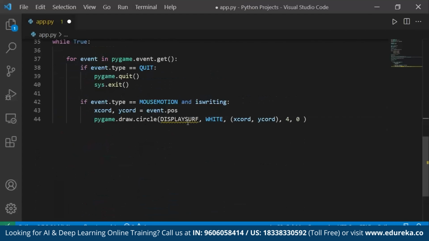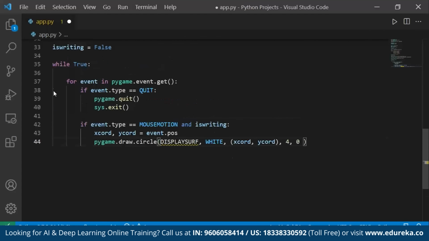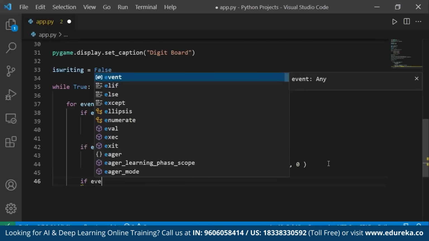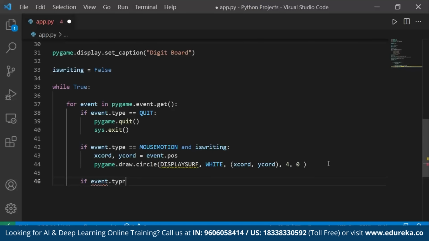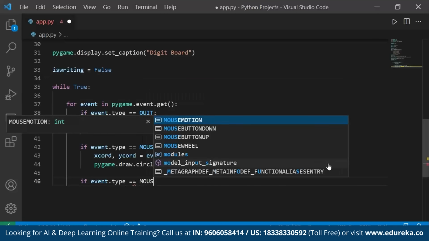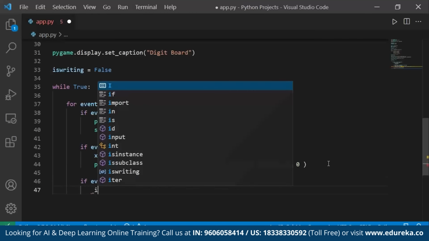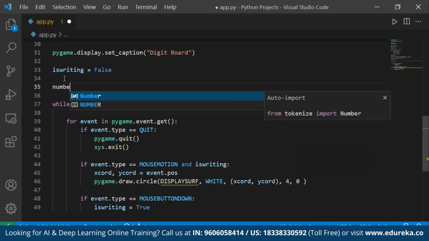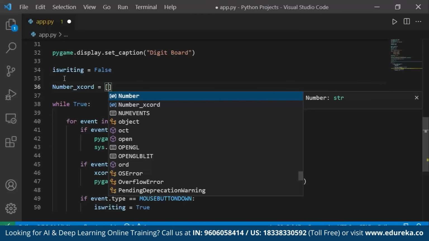So now that we are done, one more thing is this is writing is false. We have to make that true. So for that, what I'm going to do: if event dot type is equal to mouse button down, then whenever the mouse button is down, is writing would become true. Here we are getting the positions of our coordinates. So we are going to append these values here. So for this, let's say number x coord, which is basically an array.